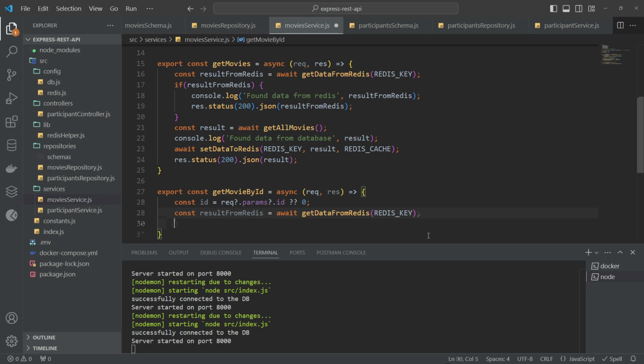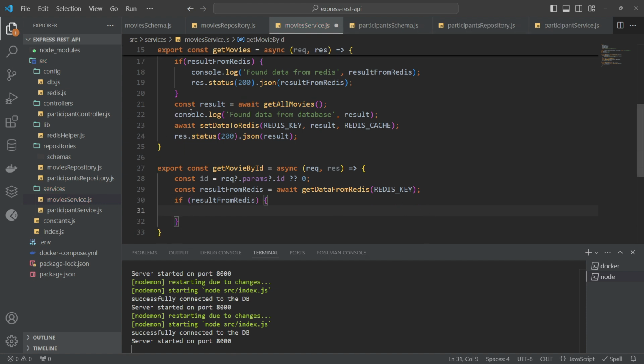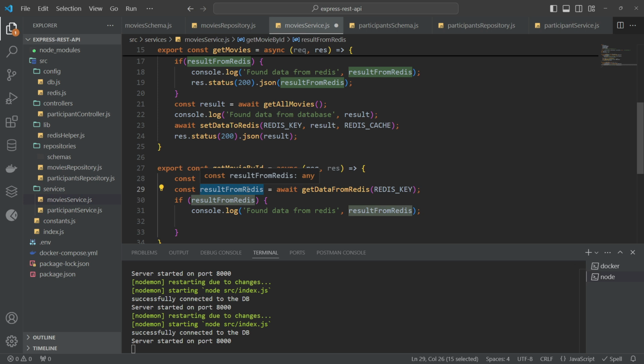Then if I find the data from the Redis, I will add this console log, find data from Redis. Now what I have to do is find the movie with this particular given ID, because this will return me the array of all movies that we have stored.